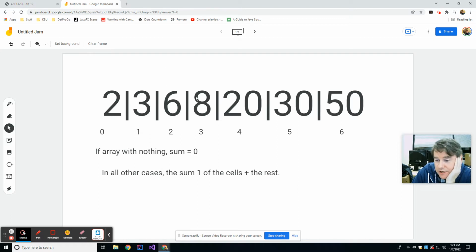And it doesn't really matter which way I go. The thing that matters is that eventually the array is getting smaller and smaller and smaller, and at some point I will reach an array that has nothing in it. So how am I going to actually do that?